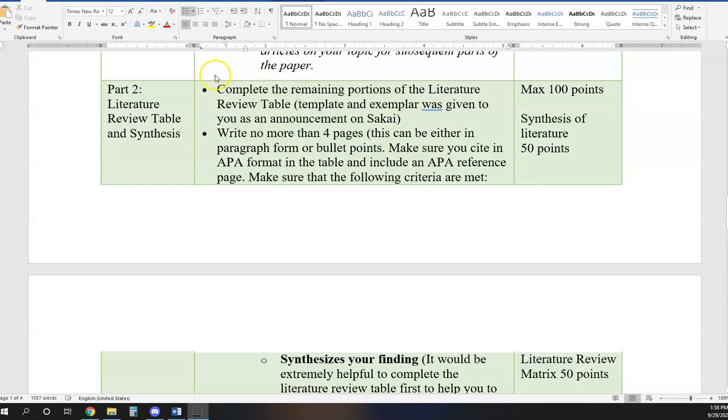Looking at this part 2, you will have to make sure that you complete all the portions of the literature, and all of the weeks by now will have to be completed. Then for this section, I want you to write no more than 4 pages, and again, paragraph or bullet point, it doesn't matter to me, okay.